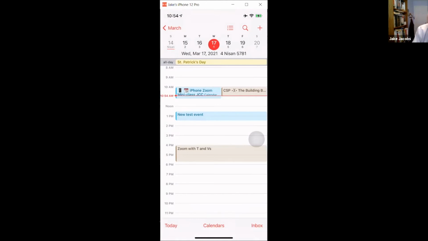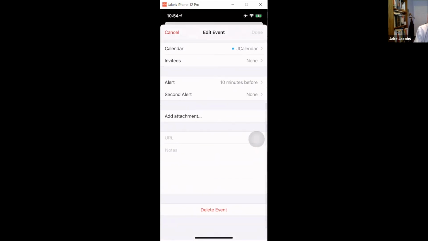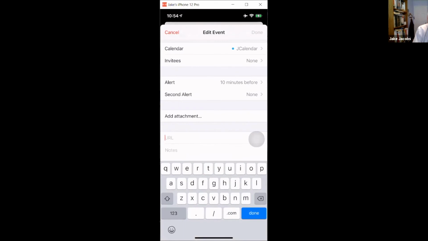Now, let's say you have a Zoom meeting, or let's say this new test event, I want to add the Zoom link. I can go here to edit and go all the way to the bottom, and here it has a place for URL. I copy and paste the URL from the email announcing the Zoom meeting, and I paste it right in here. So then when I open up the event, I have the URL right there.